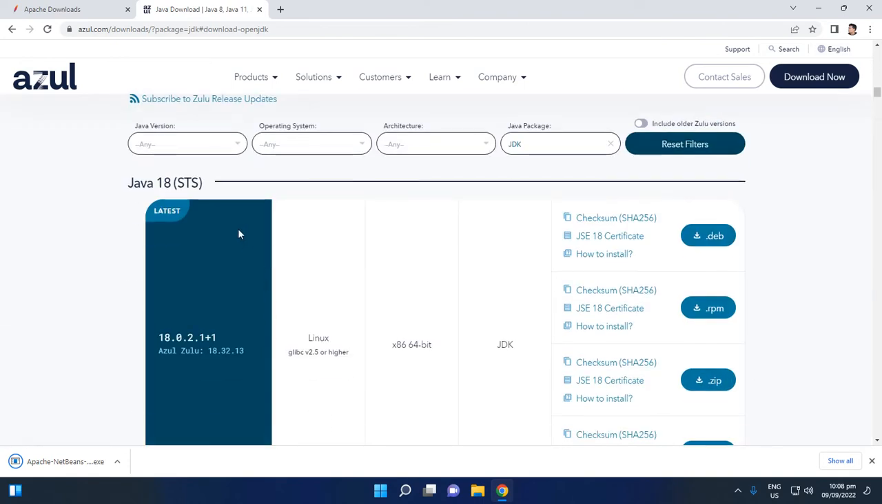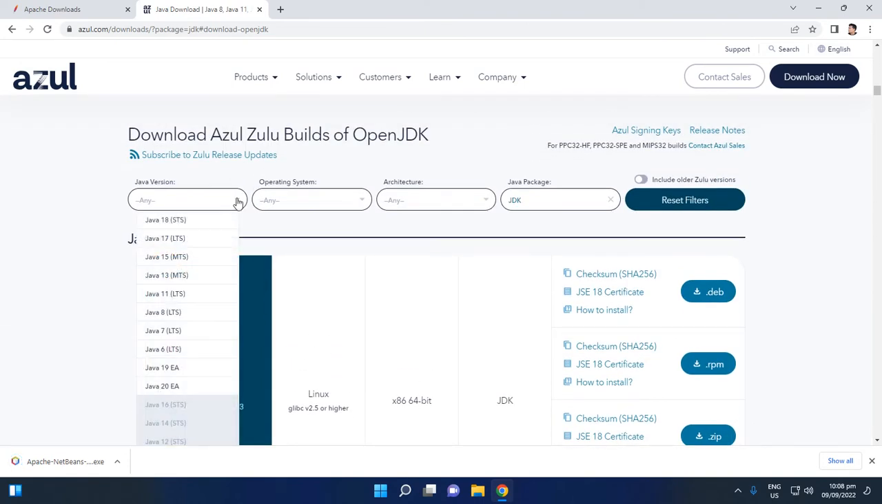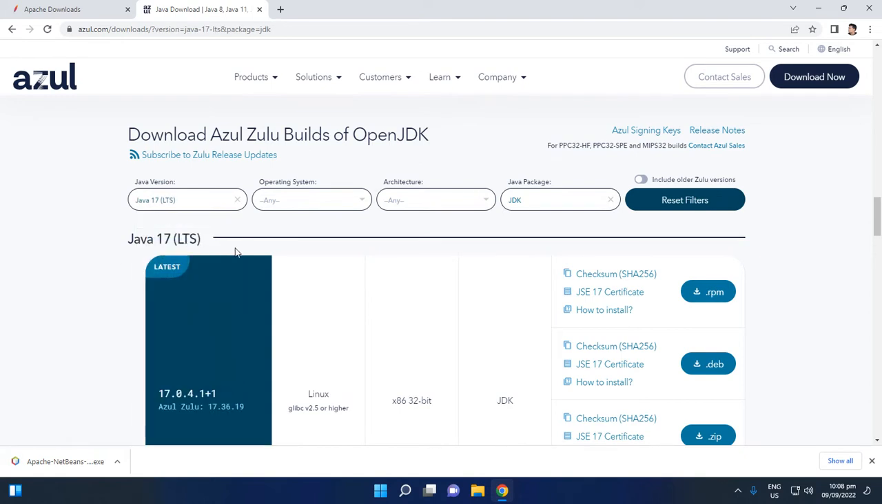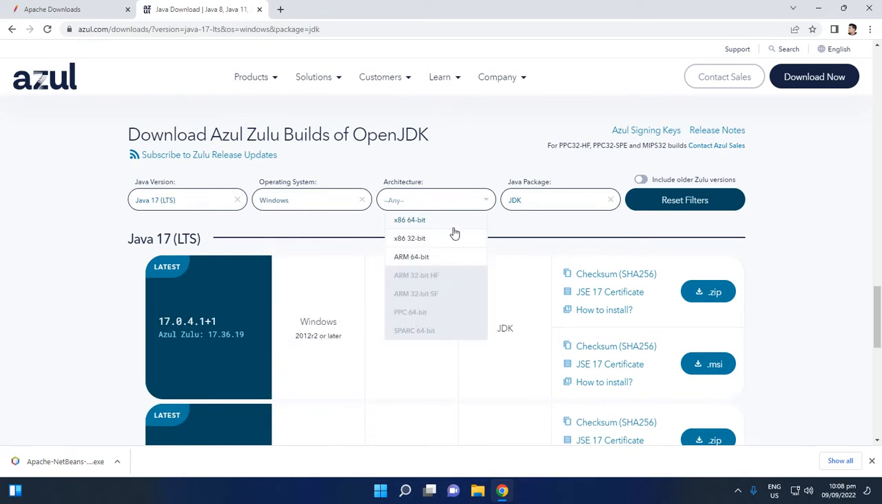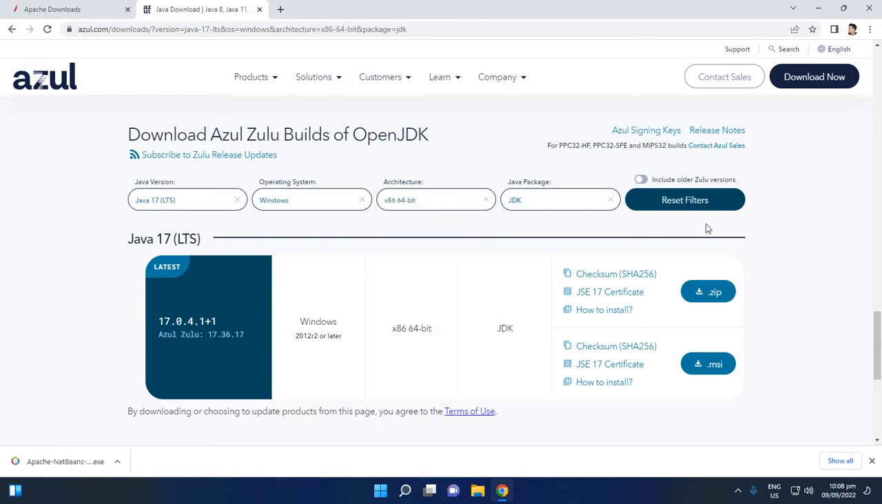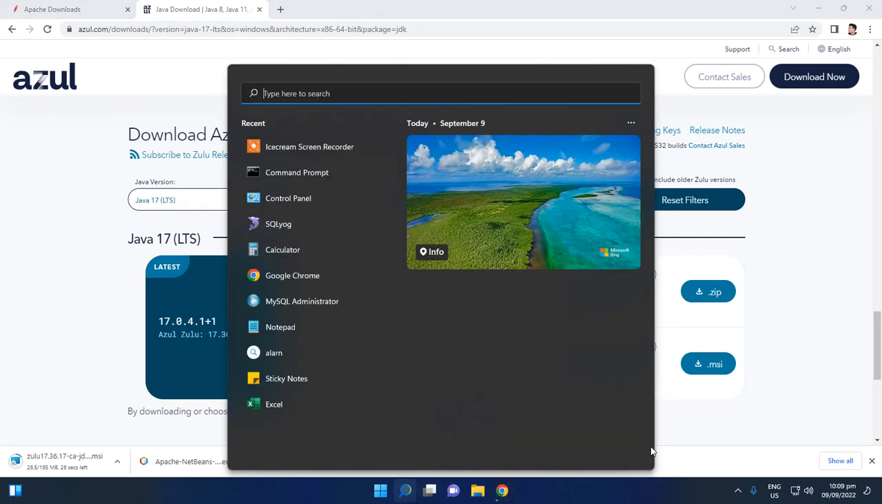Then select Java 17, because the maximum JDK of NetBeans 15 is Java 17. Then the operating system is Windows. Then the architecture is this one, x86 64-bit. Then click this .msi to download the file.